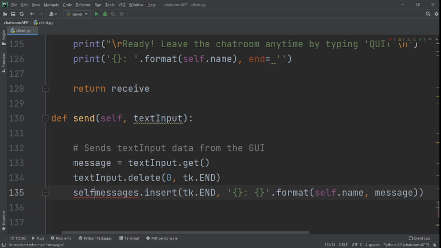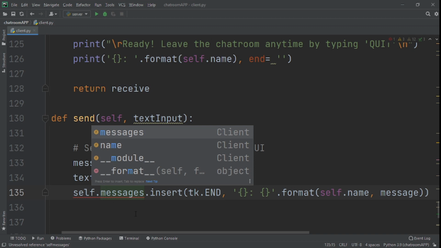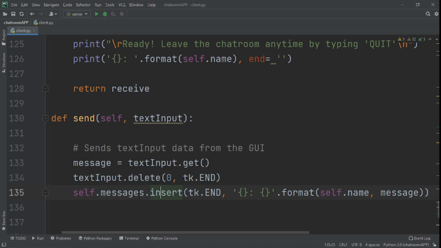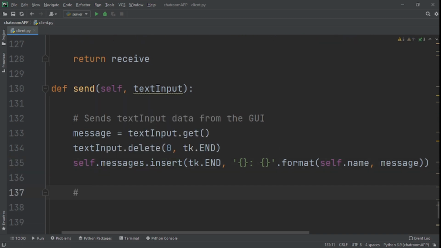Okay, so this right here is a bug. It should be a dot and not a comma. That's why we got an error right there. What we'll do next is set the functionality for our GUI so that when we type quit, it actually quits and closes the GUI too.